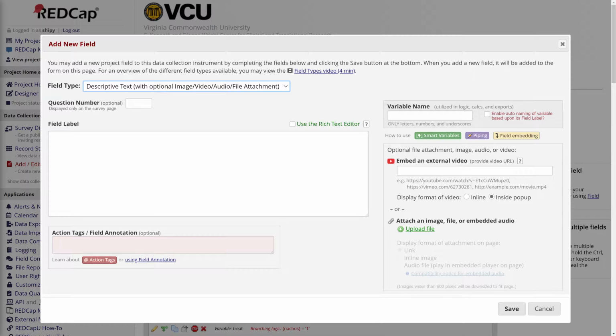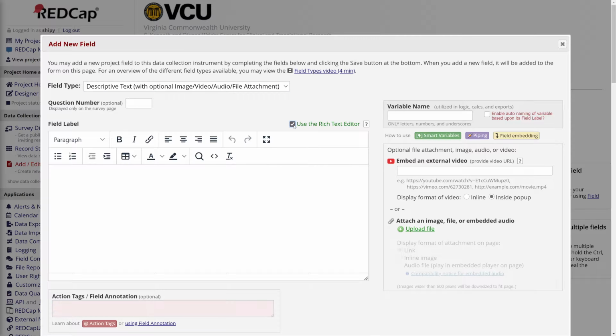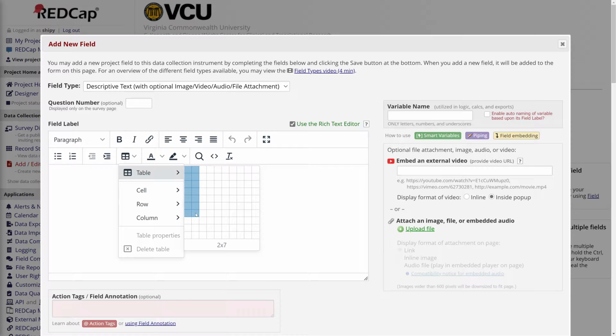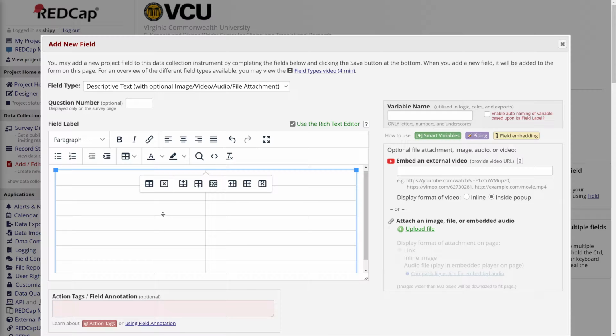Toggle on the rich text editor to allow us to change the styling and create tables. Click the table icon to determine the column by row size. I'll be placing a table that is 2 by 7. Input any text into the tables.